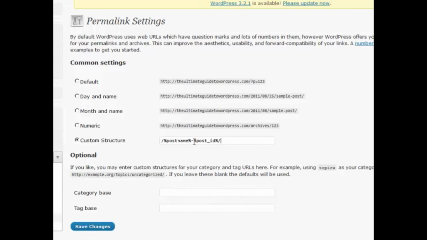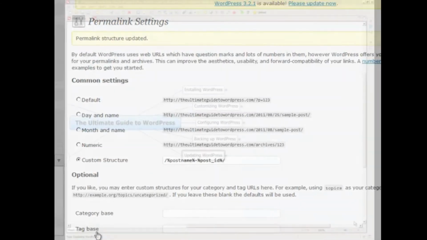In this case, what it does is it takes that post ID, which is inherent to the WordPress database that's on the back end that you rarely ever see, and it uses that post ID. Same difference, but this is a much better custom permalink structure from an SEO perspective for your website. Then click Save Changes, and you're done.